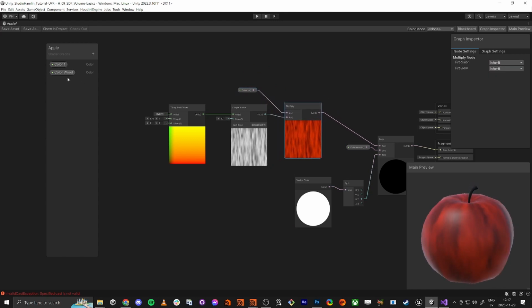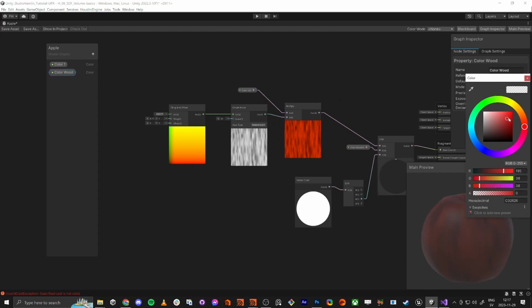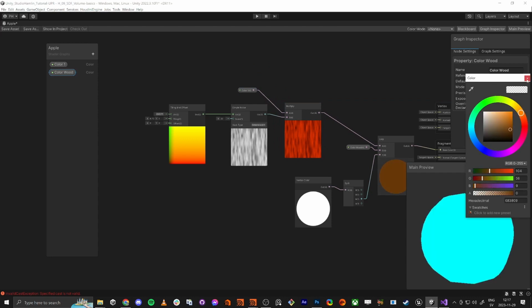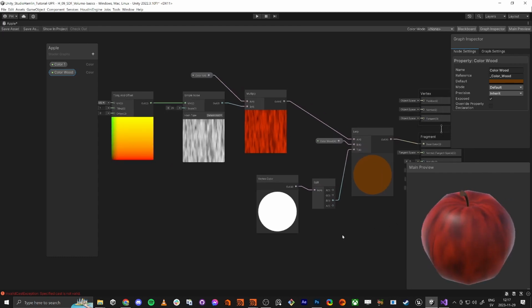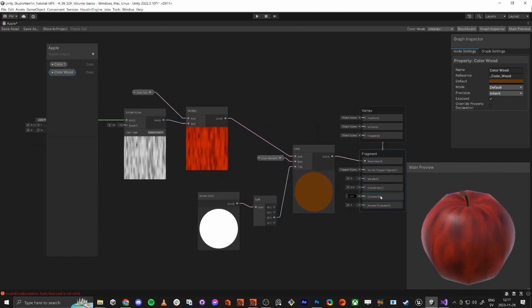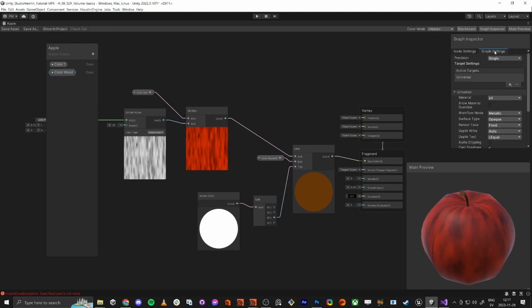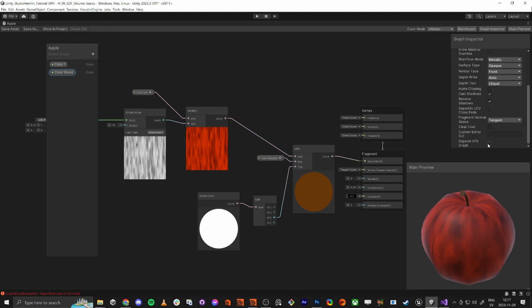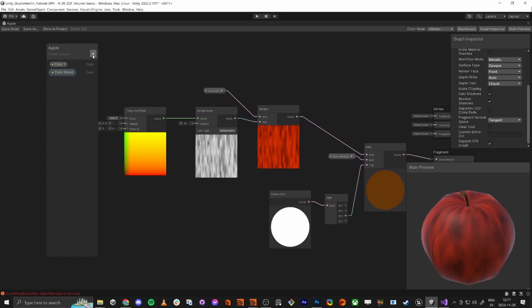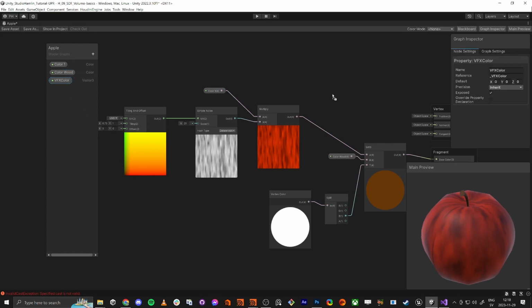And here we have the apple we want. Super nice. So let's see smoothness. I'm just going to lower it a little bit and save asset. Also, in the graph settings, we're going to go down and enable support VFX graph. And actually, we're going to have an extra vector three here. That's going to be color, VFX color.